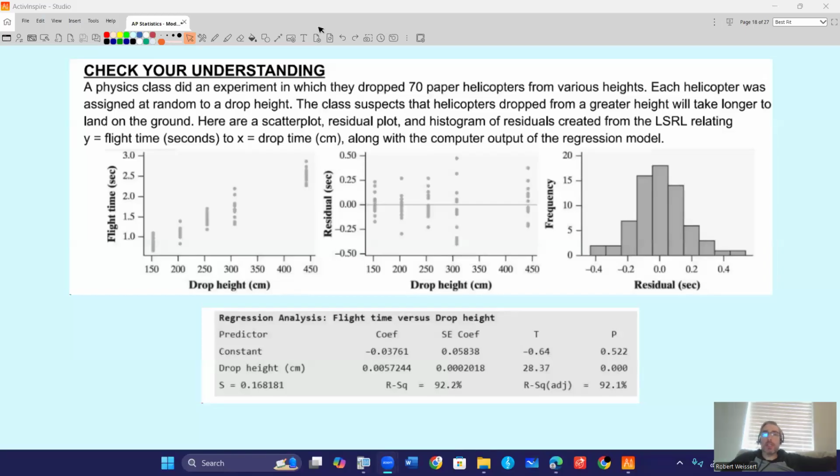The question is, a physics class did an experiment in which they dropped 70 paper helicopters from various heights. Each helicopter was assigned at random to a drop height. The class suspects that helicopters dropped from a greater height will take longer to land on the ground. Here are a scatter plot, residual plot, and histogram of the residuals created from the LSRL relating y, flight time, and x, drop time, along with computer output of the regression model.